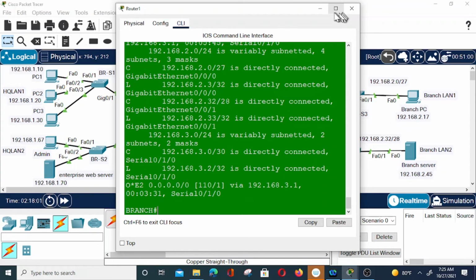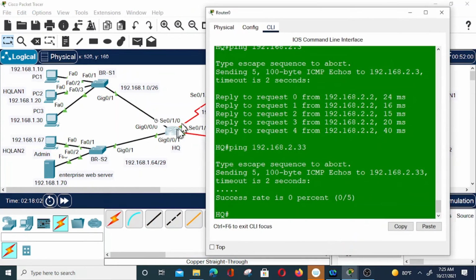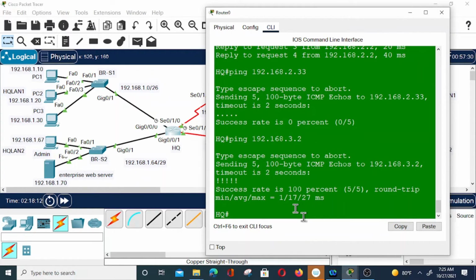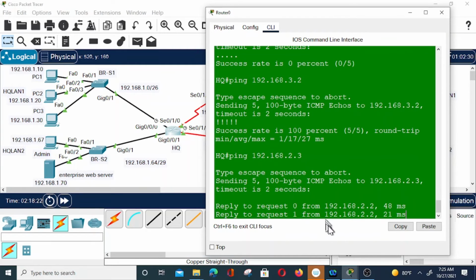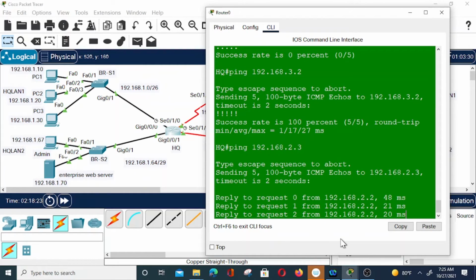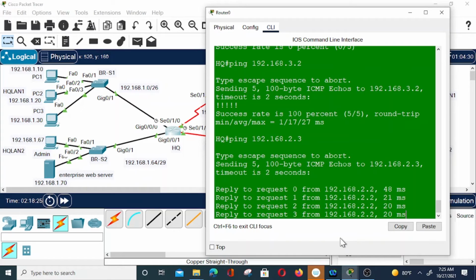Sometimes it takes time to converge, so let us check again. Ping 192.168.3.2. Okay, then from the outside to the 3. Okay, there's a reply now. Sometimes it takes time to respond. So there's a connection now.